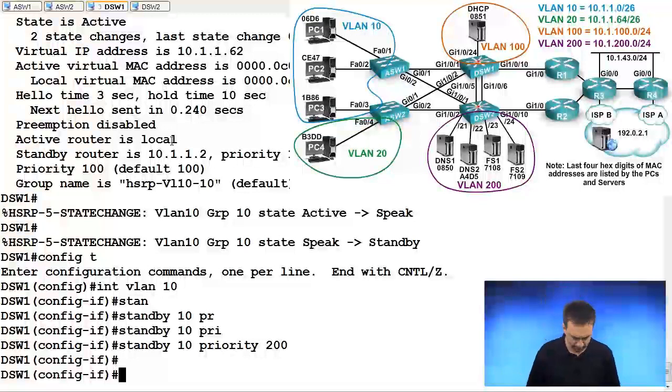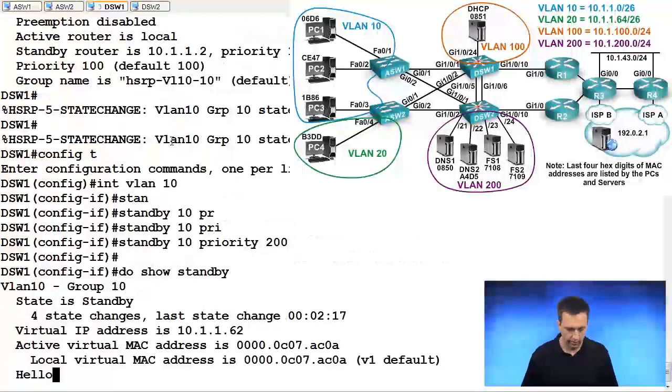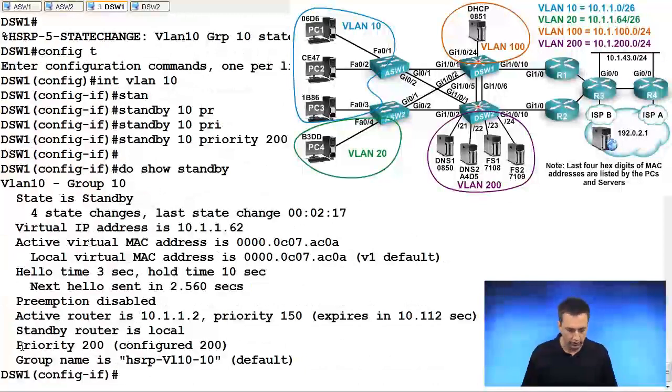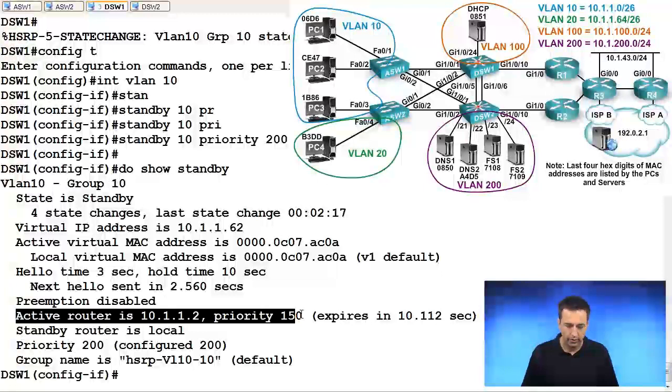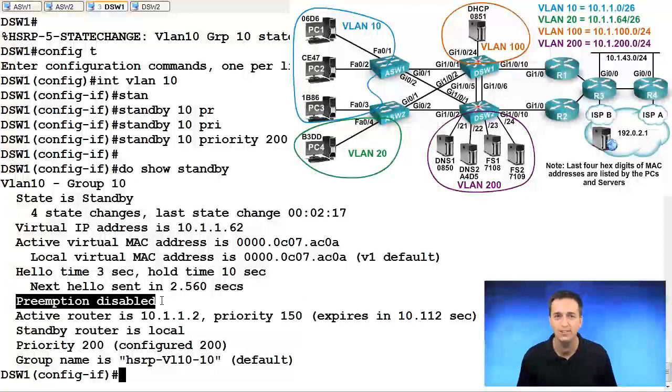But it's not. Do show standby. Our priority, it says, is currently 200, and the current active router has a priority of 150. So why am I not the active forwarder? I hope you're saying, Raymond, preemption's disabled.